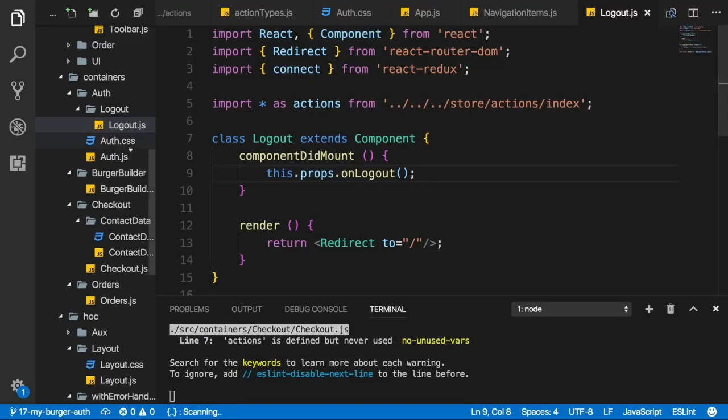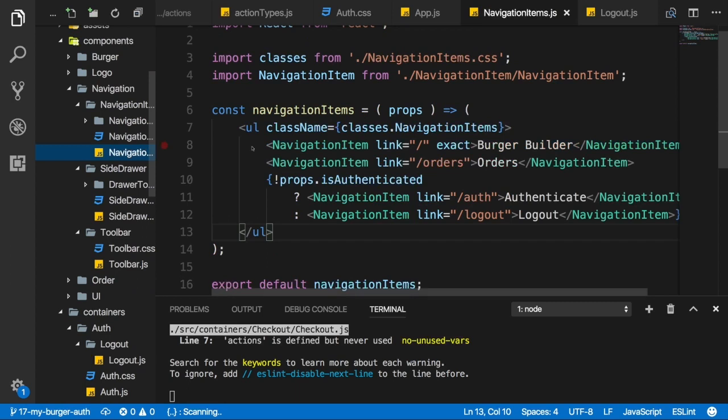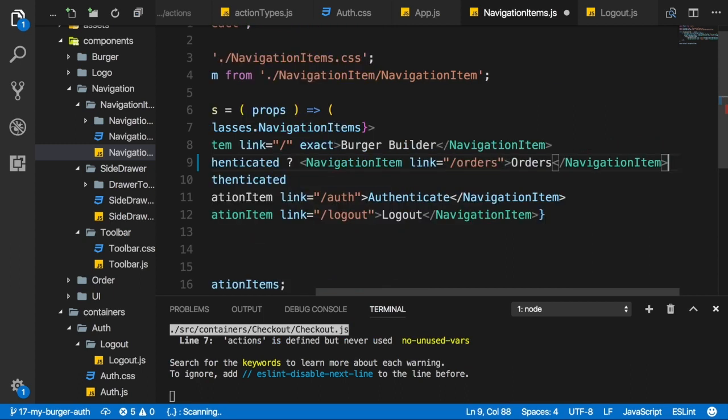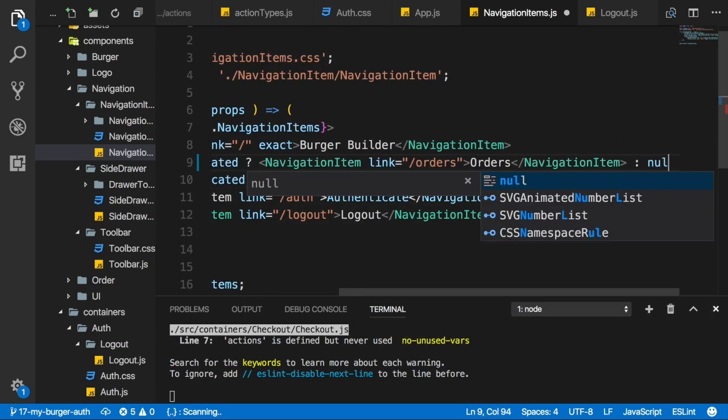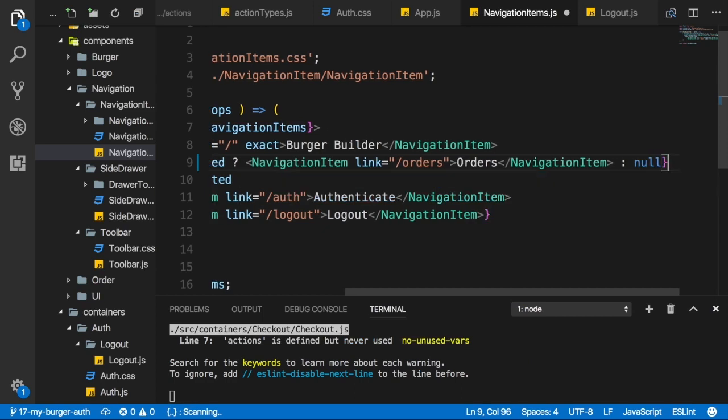Let's work on the navigation items first. There I want to make sure that orders is only visible if we are authenticated. Well, that's of course not too difficult. We already got logic to show something conditionally, so we can also simply wrap this. We can say only if props is authenticated is true, only in this case navigation items order should be shown, otherwise null is rendered in its place.